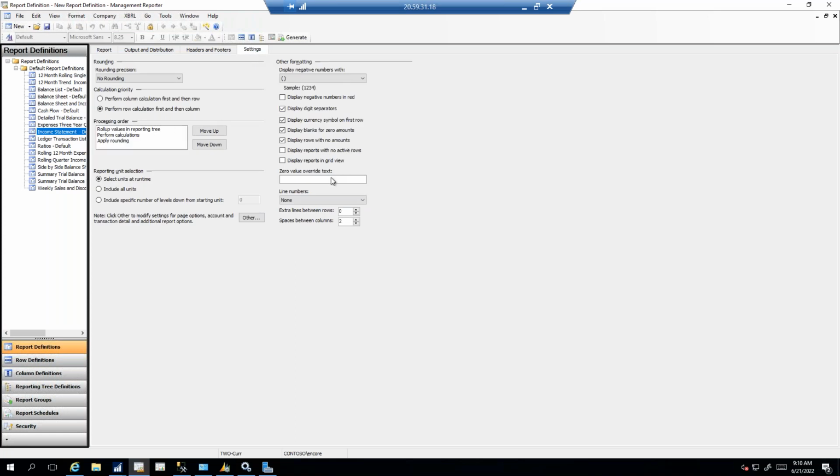There's some settings inside here which we can do. How do you do the calculation? Do you go down or across? That's fine. We perform row calculation first, and then we add the columns, which is what we want to do. We also have the ability here to put negative numbers in brackets or with a negative sign, and you can also round and you can apply rounding accordingly if you wish.